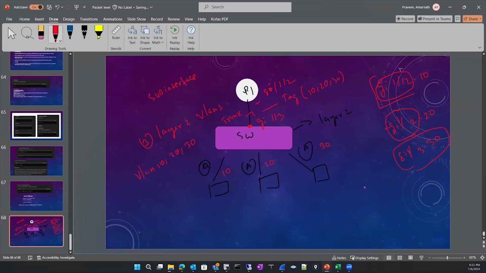Now, how can I do tagging in the routed port in the sub interfaces? You have to go to every single sub interface, and you have to define encapsulation dot 1Q VLAN 10. The same command for encapsulation dot 1Q VLAN 20. You can create as many VLANs as you want. As I said, there is a range from 1 to 4,000, I believe.